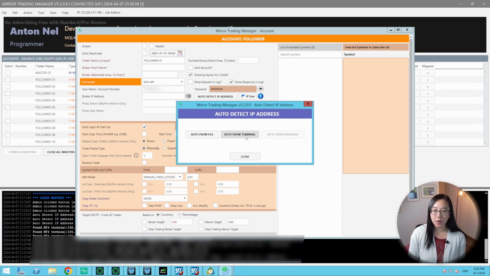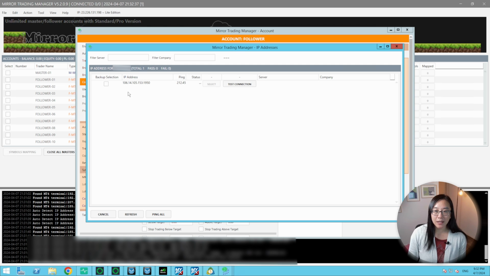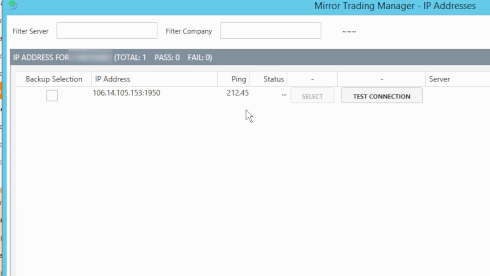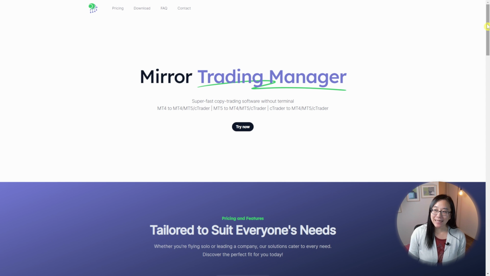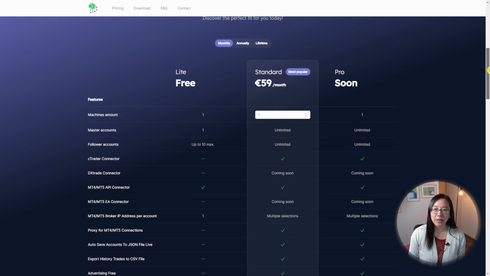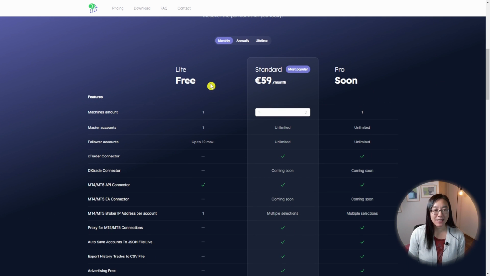And if we head back to my Antonell Trading Mirror and again hit auto detect IP address and auto from terminal, you can see the new IP address is totally different and the ping is much worse at about 200. And here is a snapshot I took before of the previous IP address, so you can do a comparison, totally different IP addresses. A neat little tool that will help you find your broker's IP address, and the Lite version is totally free.